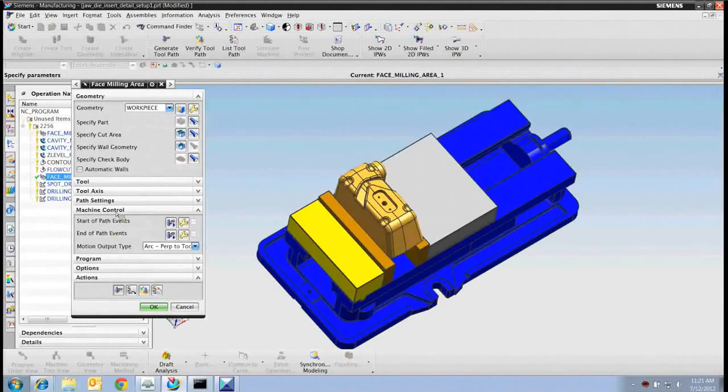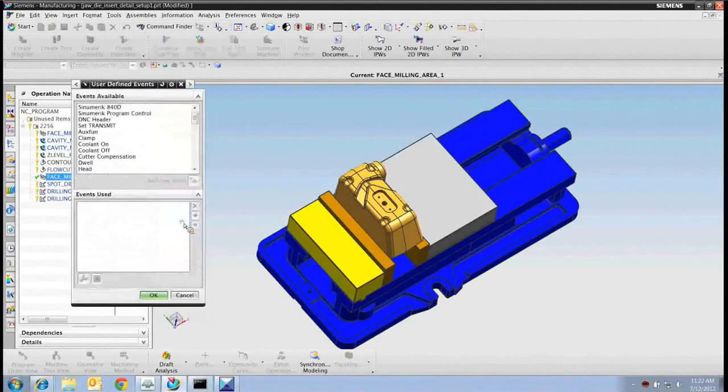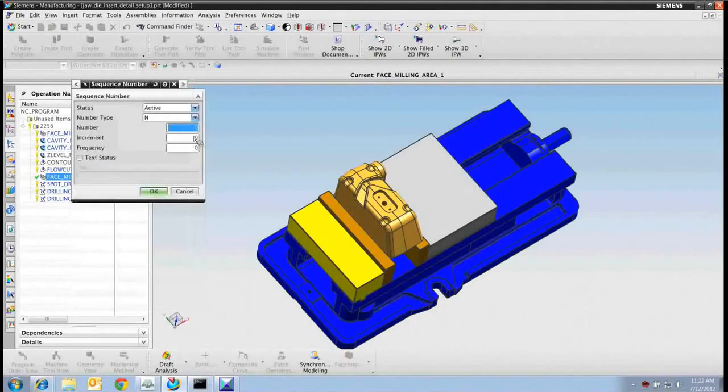Well, under machine control, there are start of path and end of path events. I'm going to edit a start of path event. And I'm going to look for one called sequence number. I'm going to add that event to this operation. And then I can specify some parameters for this. I'll say that I want to start numbering at 200. I want to increment by 5, and I want to do that for every line number.